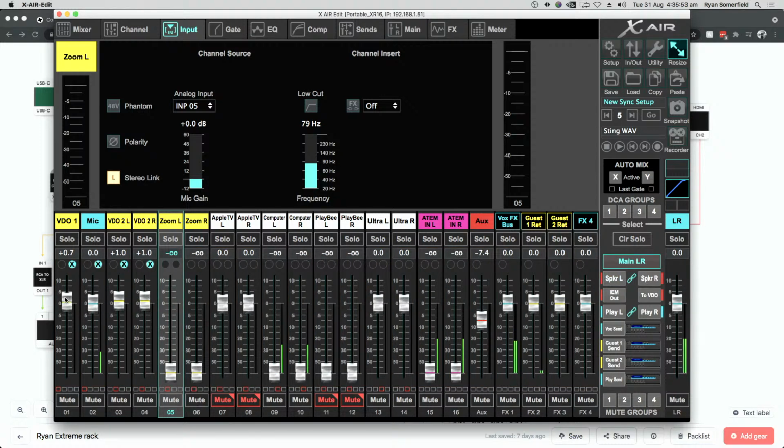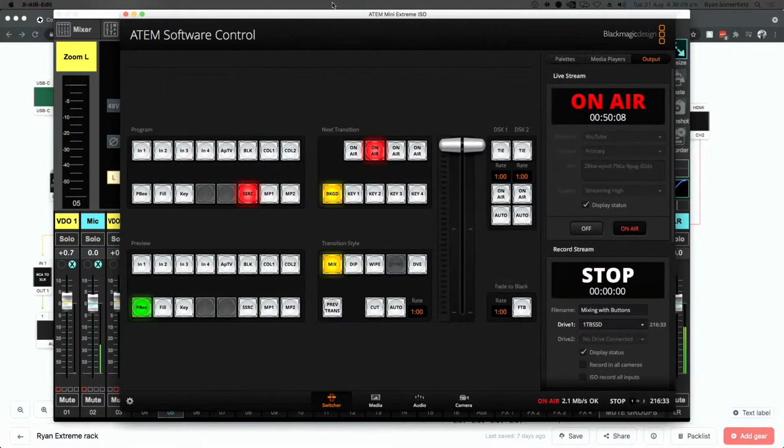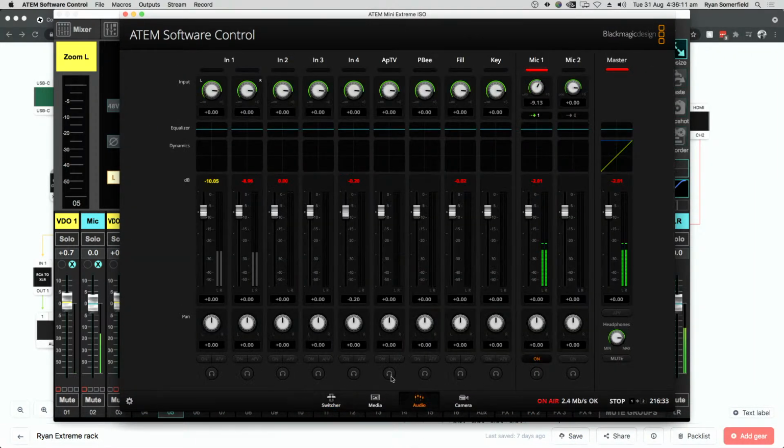So this is the mix that you guys are hearing on YouTube. I could have them coming in as mixed, but I've got them coming in individually, so I can bump different levels between people. The fun thing about doing a de-embed on the HDMI is that if I was to do an ISO record, for example, I would get each person's audio coming in on the HDMI as well.